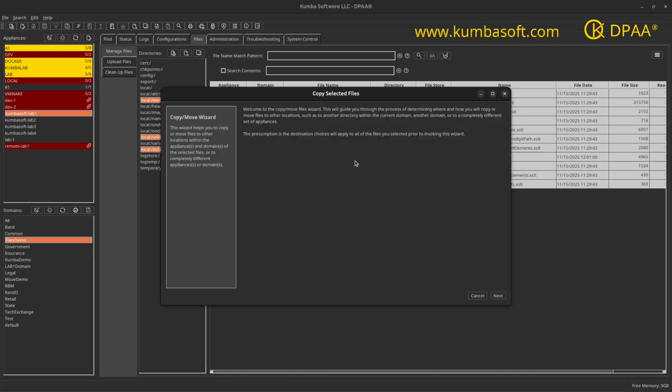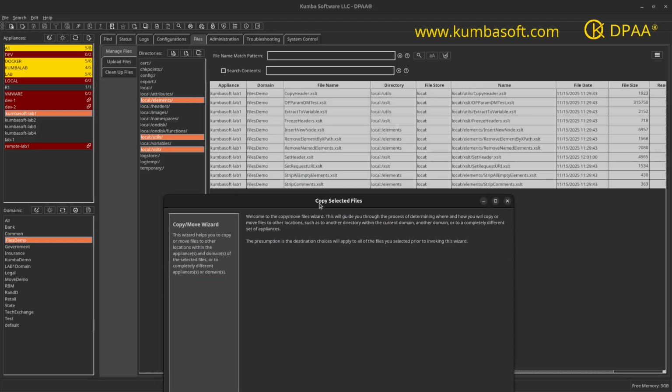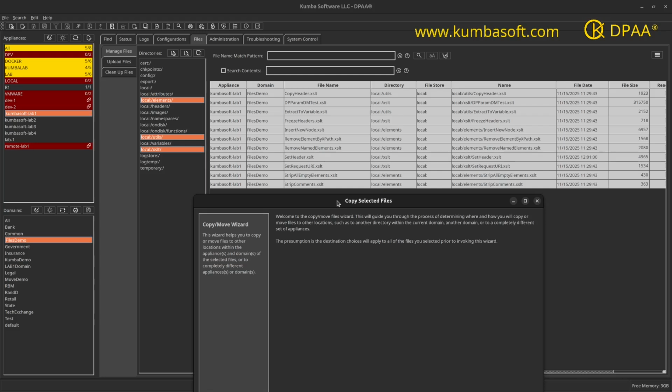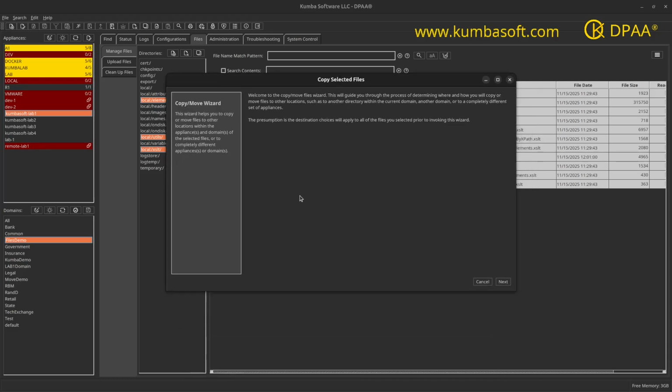Now the idea of copying is we're copying the file from one location to the other. Generally speaking, you would not want more than one source selected. For example, because I had files in maybe two of these appliances, but not in the other two, I wouldn't want to select the files from two different sources. Otherwise, you could run into unexpected trouble.